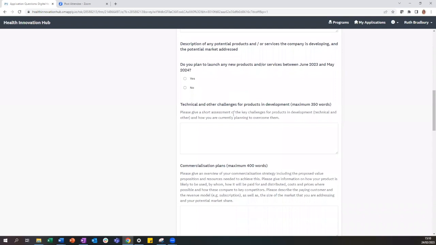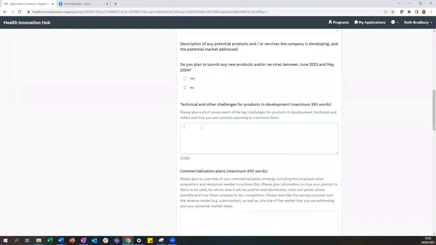We then want to understand not just the products that you have, but we also want to understand if you have any products that you're looking to develop in the future. So there are questions here around whether you're looking to launch any new products, and also thinking about any of the challenges that might arise with developing products as well. So just give us, again, not too many words, but give us some information here about any of those challenges and how you're looking to overcome those.